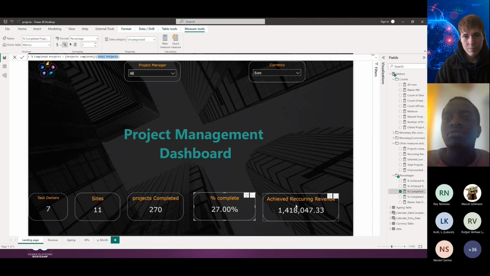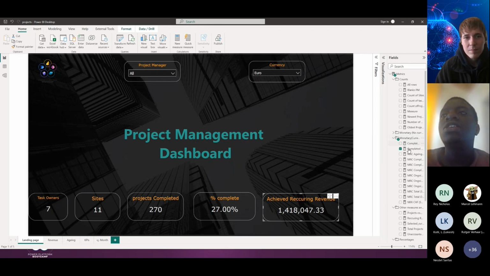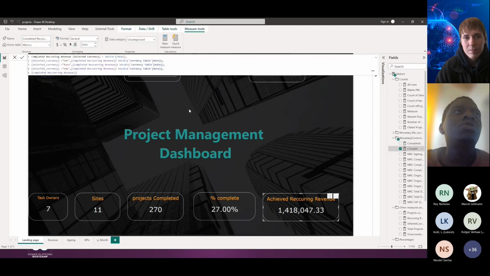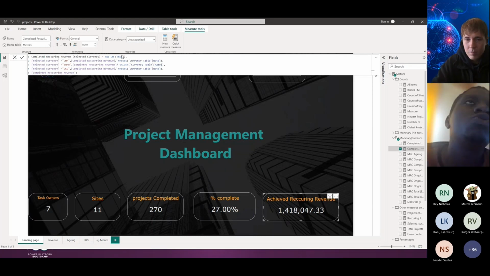So there's something interesting with the monetary measures that I've created. And this is what I was saying about you leveraging the table that I've shown you for currency conversion. I'll just jump into one of them so that you can understand. As you can see in this formula, I'm doing a switch. And of course, I want to show my value here in the 3 different currencies. Of course, there are different ways to do this, but this is how I did it.